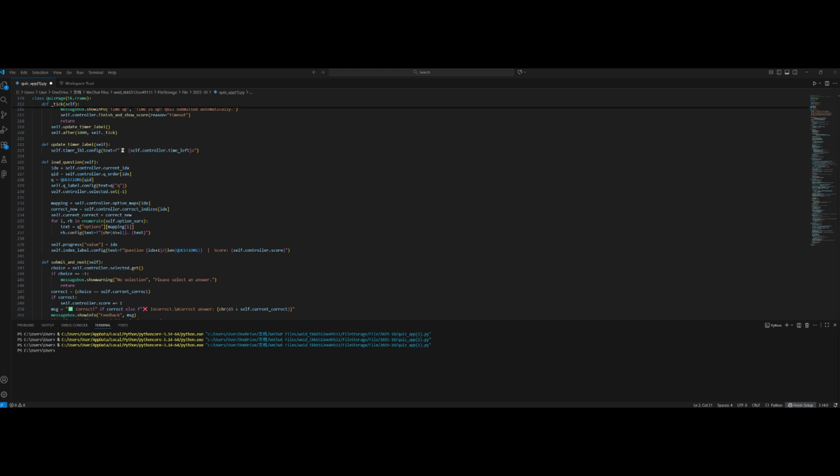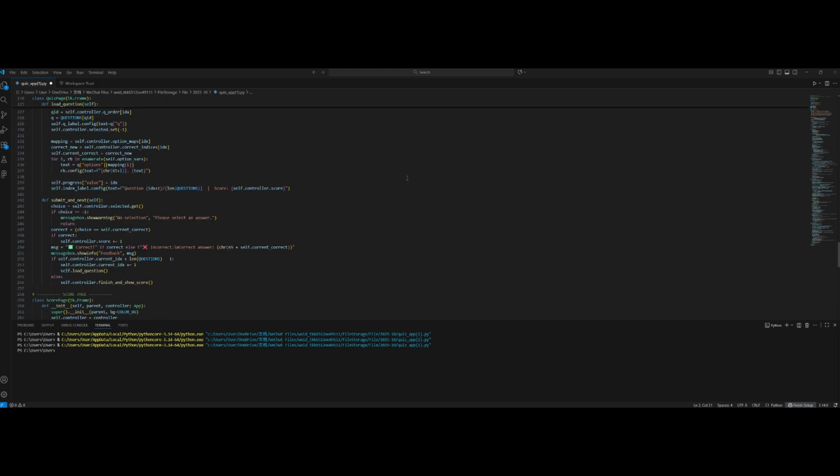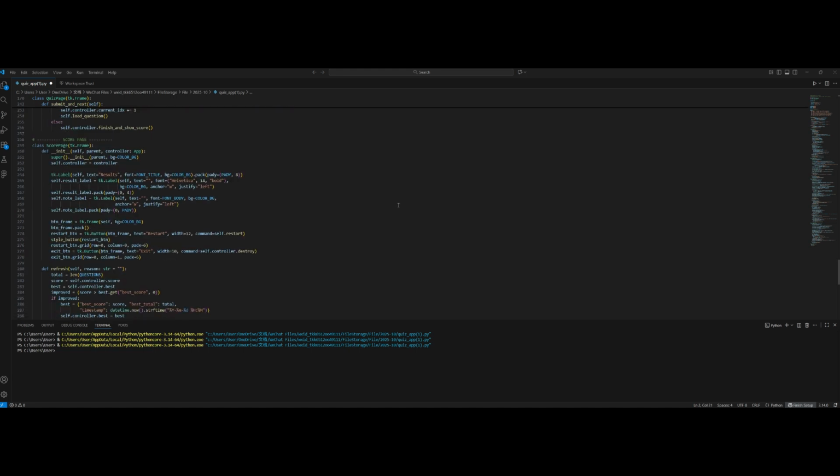For the submission and feedback, submit and next reads the choice equal to self controller selected dot get. If it's correct, self controller score increases by 1. It pops up a message box show info with feedback, correct or incorrect, along with the correct letter. And then it either advances self controller current index to the next question and calls load question, or it finishes.